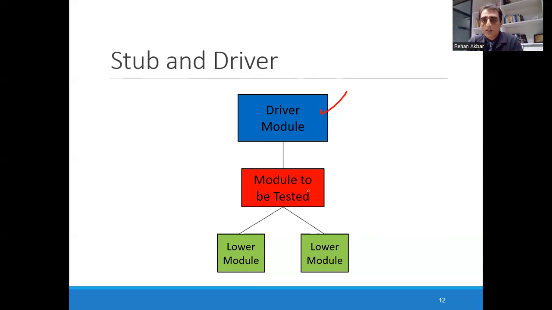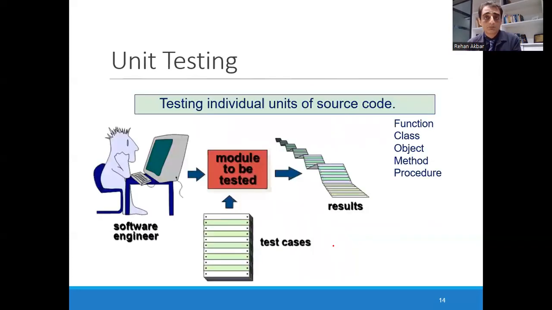Likewise, we want to test this module with lower level modules. But these lower level modules are not available. They are not yet developed. What to do? We replace these lower level modules with dummy modules. Those are called stubs. This is how we implement stub and driver modules or functions when we test any software.